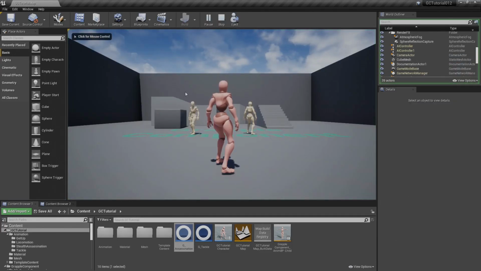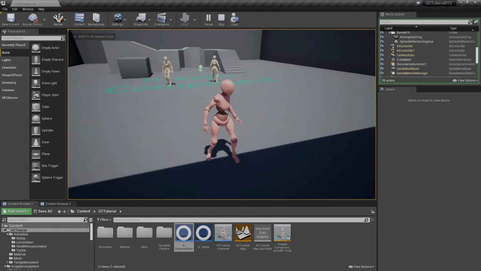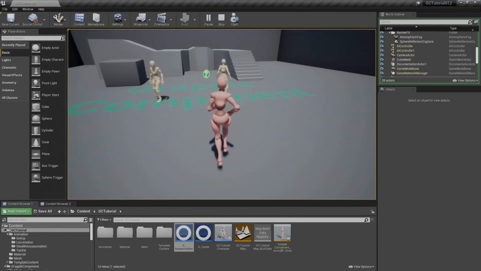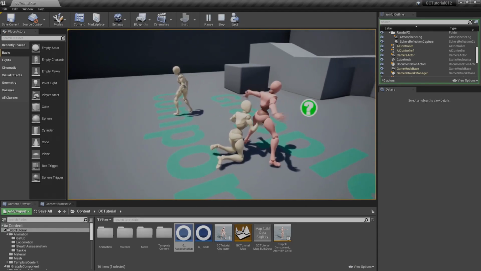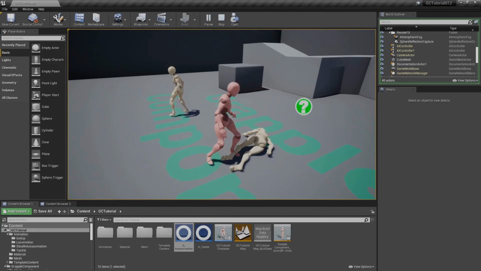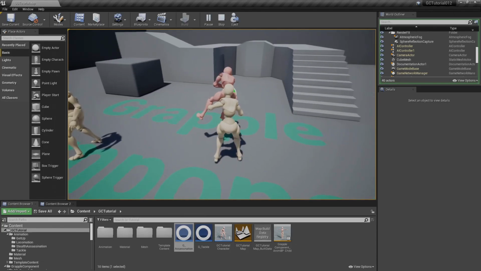Something I did notice as well is that we did not set any movement settings for our grapple sequence. So a consequence is that when we run up to this character that is not facing us and we run and jump and then initiate the grapple sequence, you'll see that the characters are sliding a little bit and are not in the right place anymore.